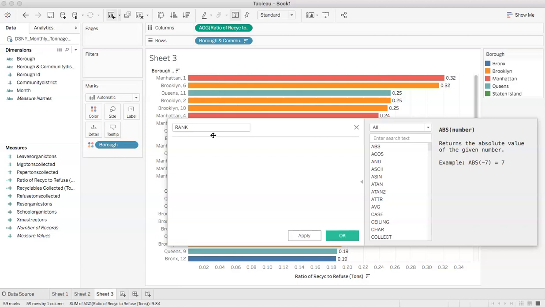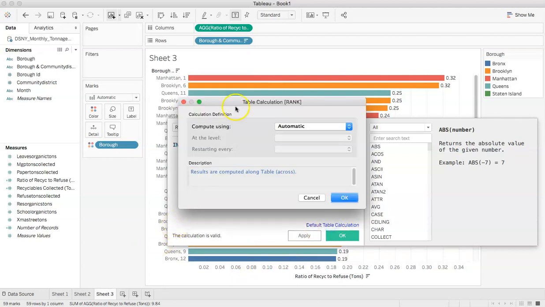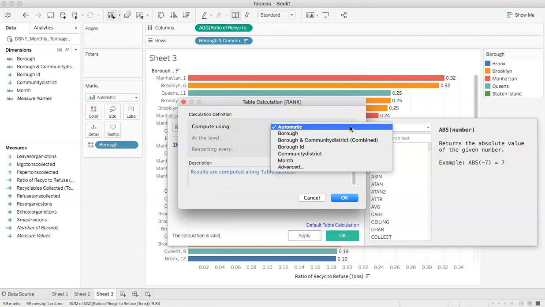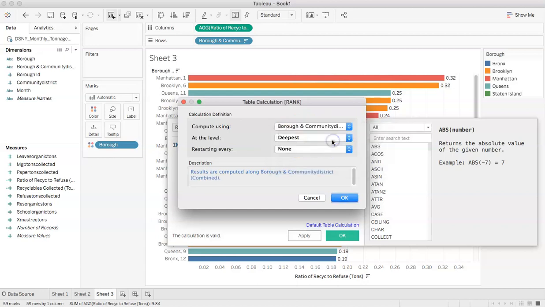So each number is going to be discrete. There's not going to be rankings in between, so in this case, between 1 and 2. So there's not going to be decimal places or anything. It's just going to be 1, 2, 3, 4, whatever. So we also need to make this discrete. And so we type in index and then parentheses. As soon as this index appears, we can apply a default table calculation by clicking on this blue text. We go to the drop down where it says automatic, and we go to borough and community district combined. This is the one we want to compute based on.